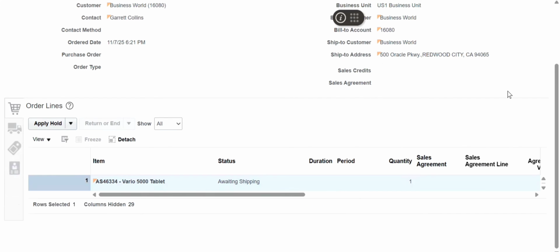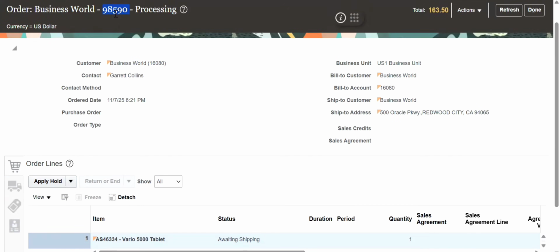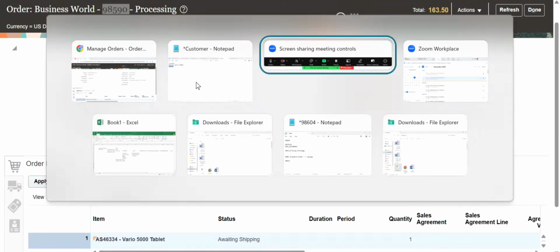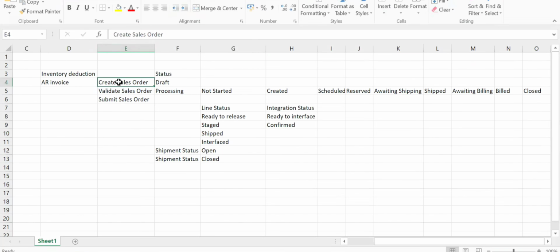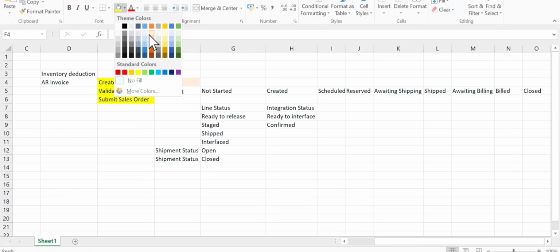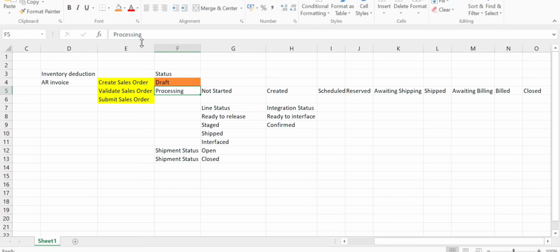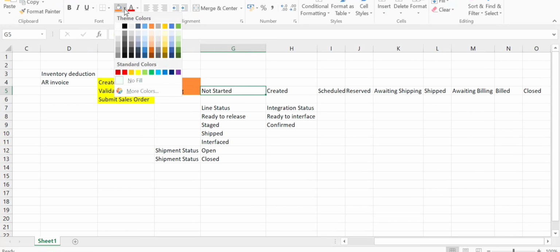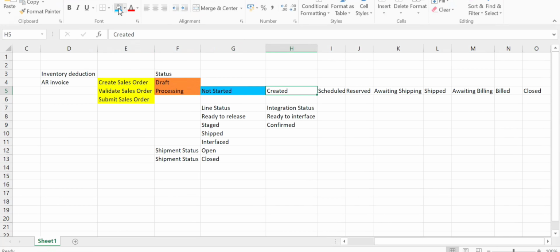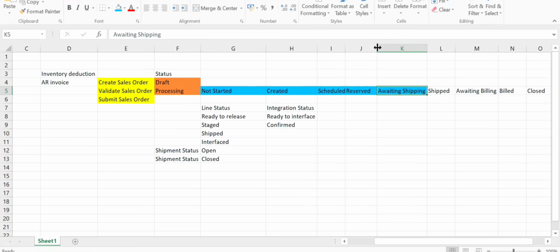So the line is awaiting shipping. This is my order number 98590. When I come here, the first step is create order. The second step I did is validate sales order. The third step I did is submit order. When I was creating the order, the status was draft, and the moment I submitted the order, it went into processing. The orchestration started with the not started status, then it moved to created, then to scheduled and reserved. Then we are at the stage of awaiting shipping. These are all the sales order statuses.